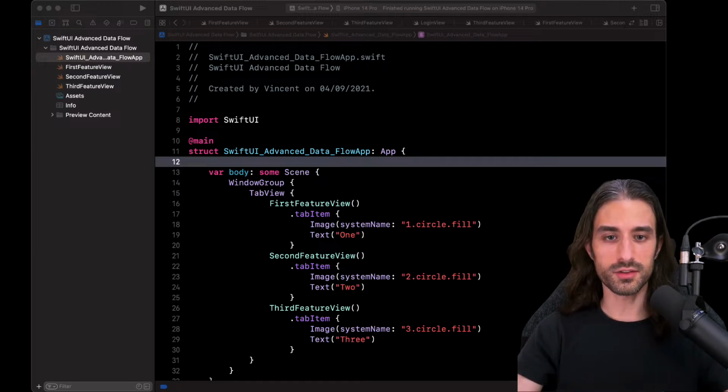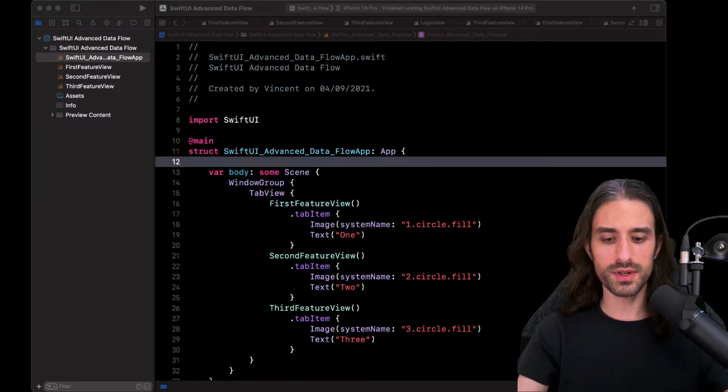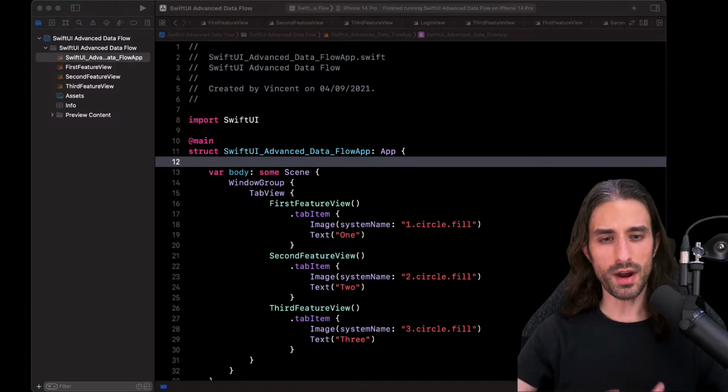We saw it when we passed some data to display to a child view, or when we passed a binding to a child view. And in this chapter, we're going to see other kinds of data flows that are implicit data flows, meaning that they will allow two views that don't know each other to communicate. With these mechanisms, we'll be able to both send data downwards in the view hierarchy, but also to have data flowing upwards from child views to parent views.